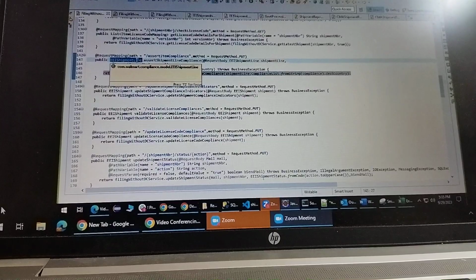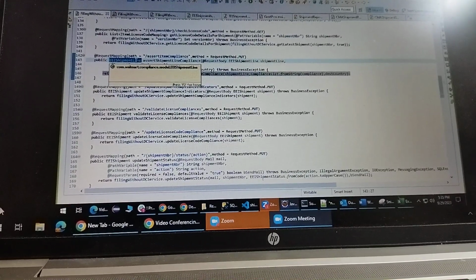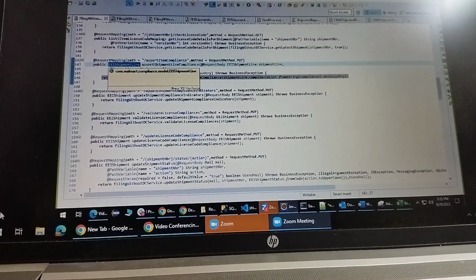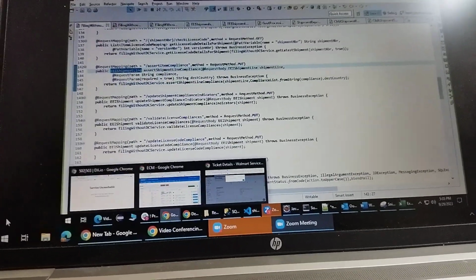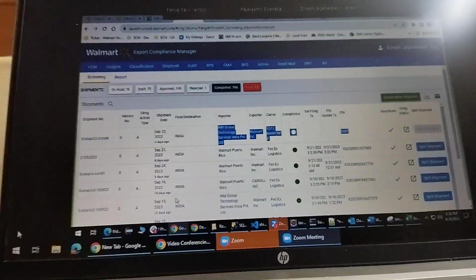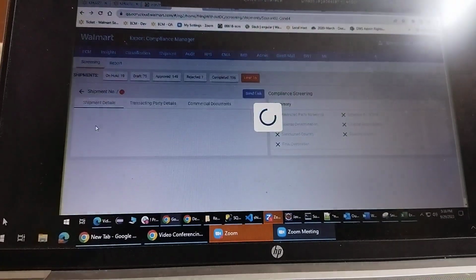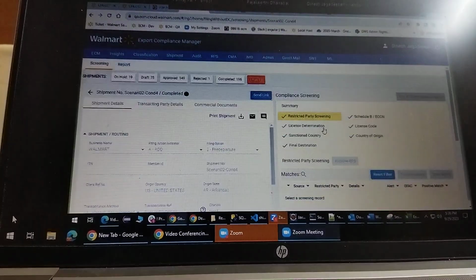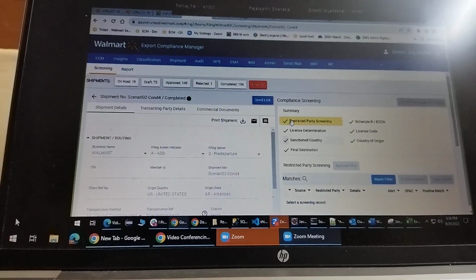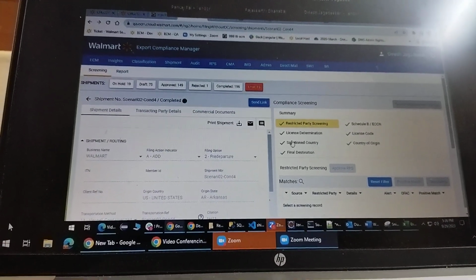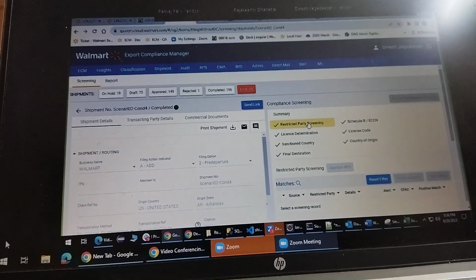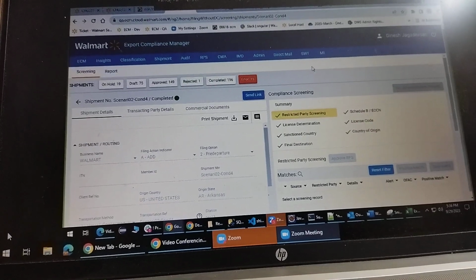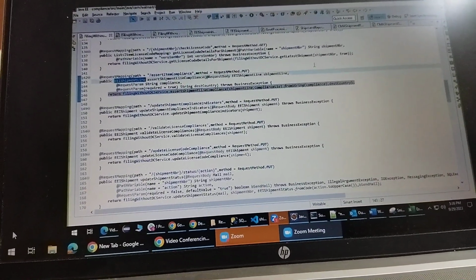And it will set the different flags. So whether we have different compliance checks, right? For example, here in the final destination compliance screening section, we have restricted party screening, Schedule B, and these and all, right? For these compliance checks, we will have different flags and we will run different checks and we will set the flags.